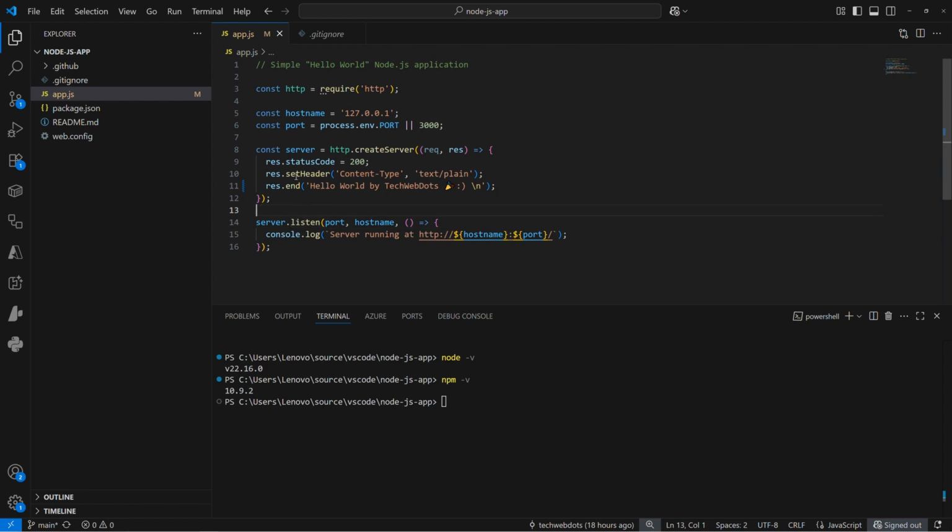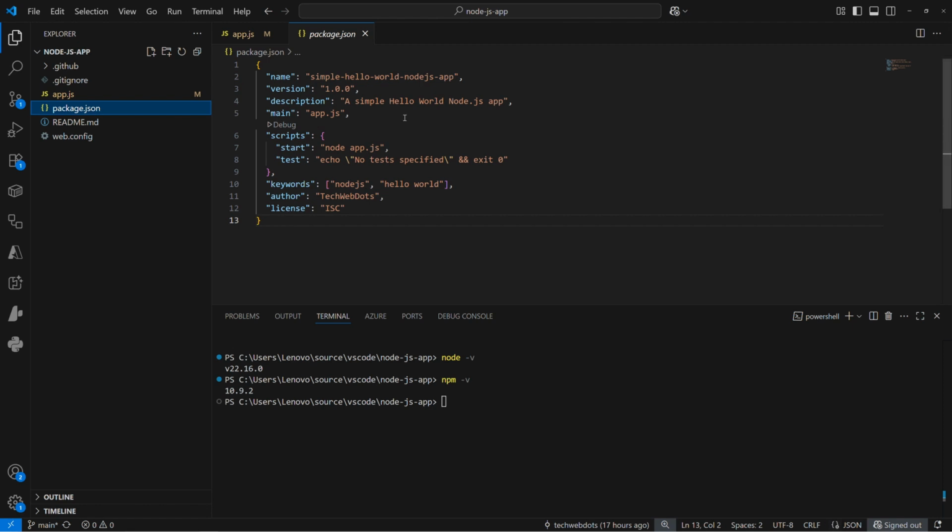But before that, one more thing. As a general practice, package.json is also required. In that you will see we are giving very basic information: the name of the package, the version, the description about this application, and what the main file is, meaning the starting point of this application, which is app.js. And in the scripts part, we are telling the runner node app.js to run this application. This package.json file is mandatory for a Node.js application.